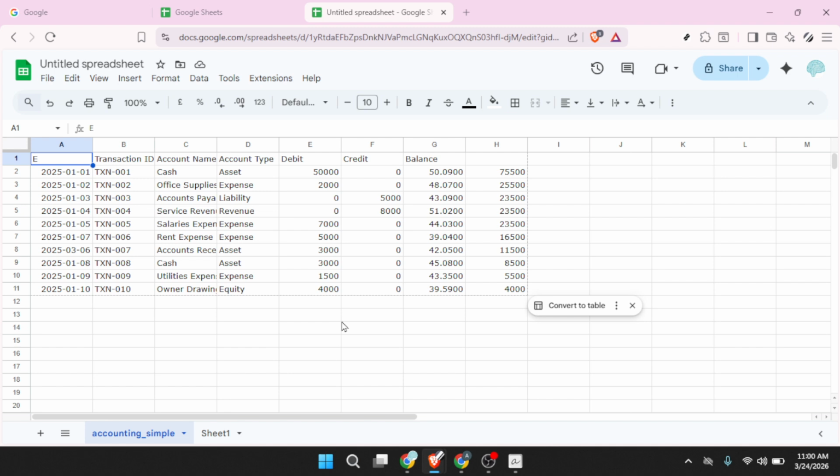That's all there is to it. Using the theme settings is the fastest, most consistent way to change the default font across a Google Sheets document.